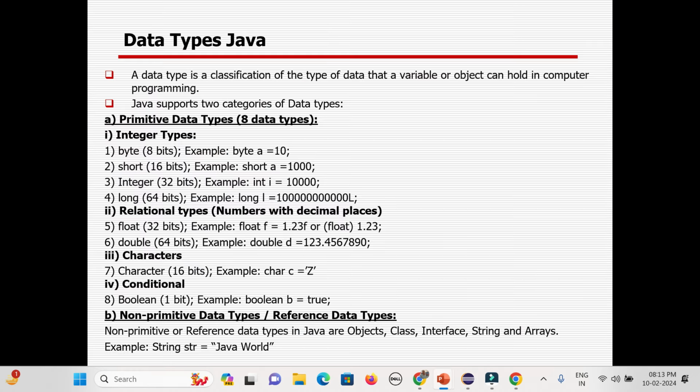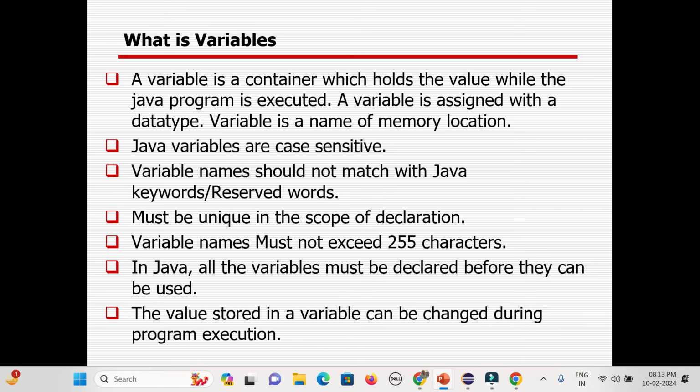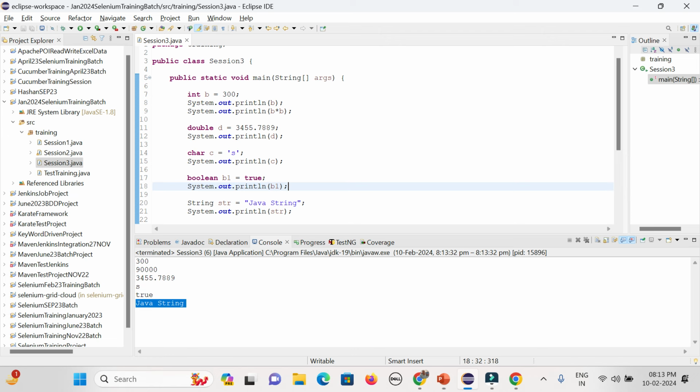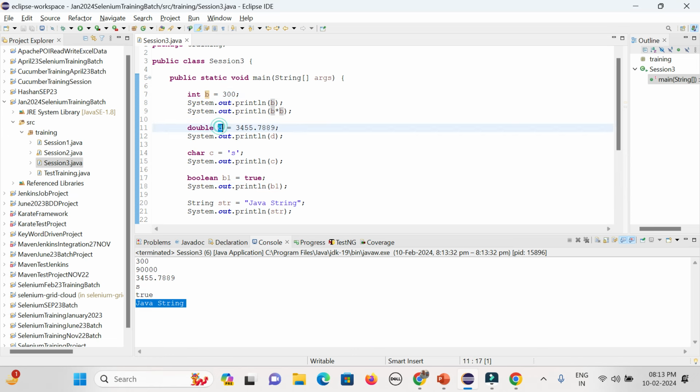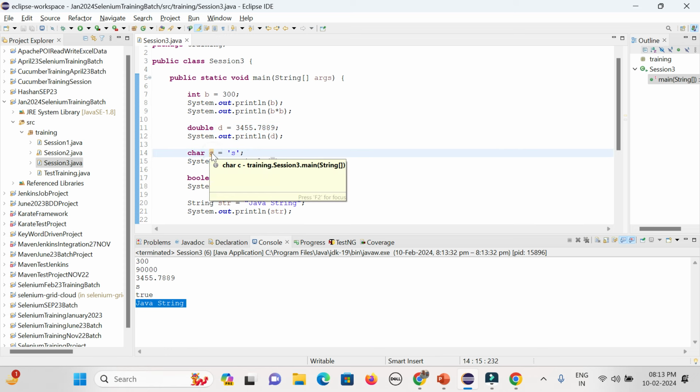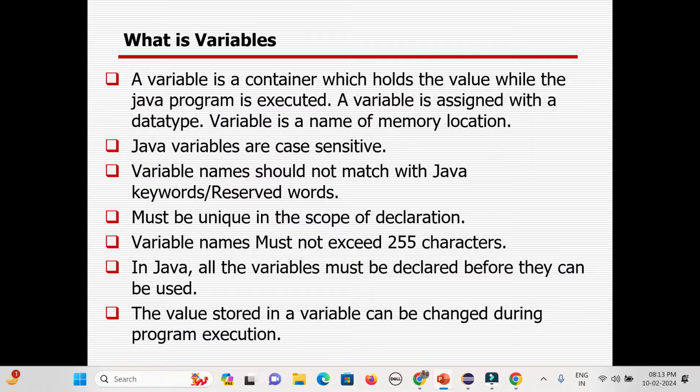Now, in connection with data type, there is a concept called variable. You are declaring some variable name. What is a variable? You are already creating an object or instance, which is sometimes called a variable. The variable you can give any name, but that should be unique and with some protocol logic, some kind of characteristics maintained. A variable is a container which holds the value while the Java program is executed.